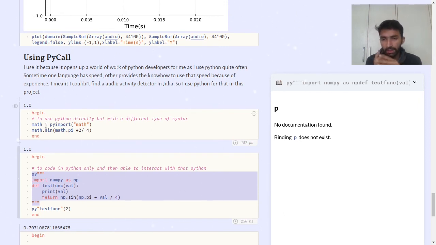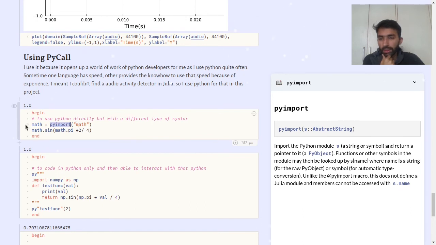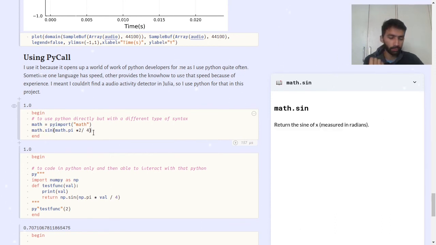There are mainly three ways of using PyCall that I've been using. First, you can create a pointer, or let's say a cursor, to that particular Python package and then use it. Suppose we import a Python package by using pyimport, then we can use it as a cursor and access those functions that are available in it. And then compute it like a normal thing, like you would do in Julia.